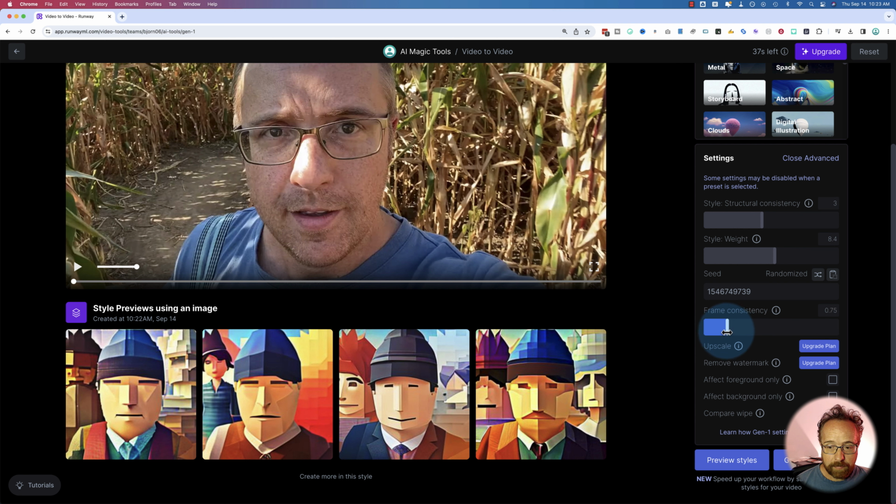Frame consistency. This is when the video is playing. If there's a lot of variation between frames, kind of looks like there's stuff shifting and moving, the background changes. And that's what you get when you're down at the beginning here. If you crank it all the way up, your frame consistency tries to stay as closely to the same as possible. So it looks like an actual video that's being recorded. Upscale and watermark removal is for upgraded plans.